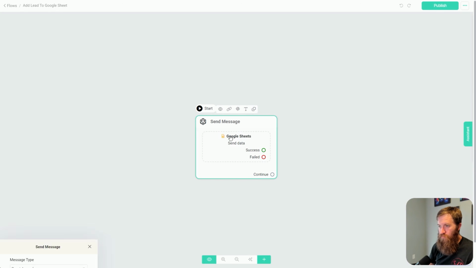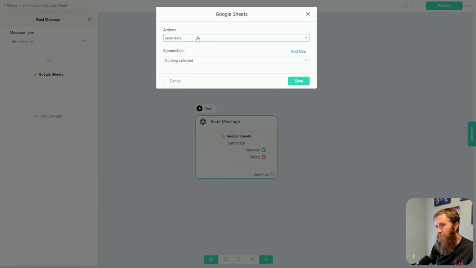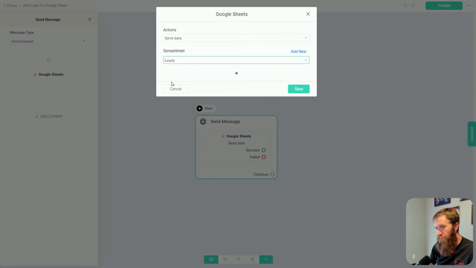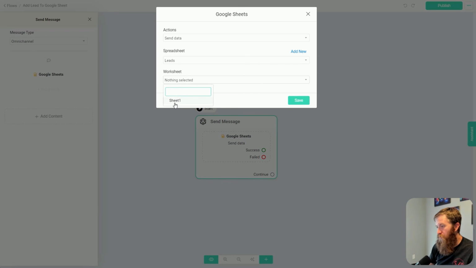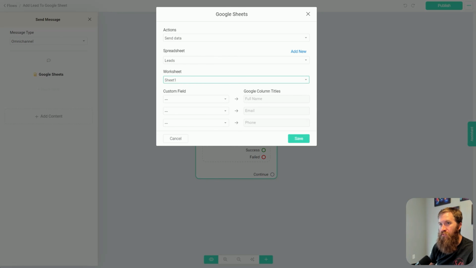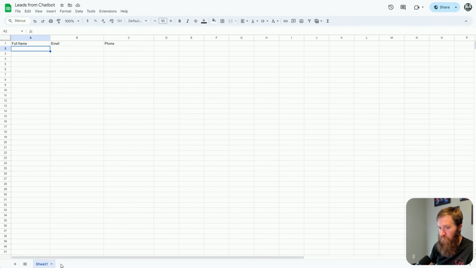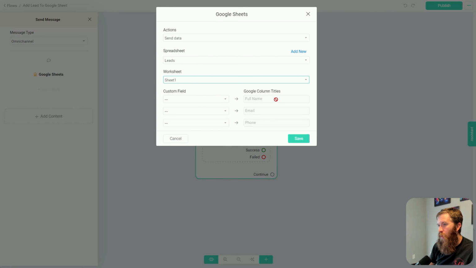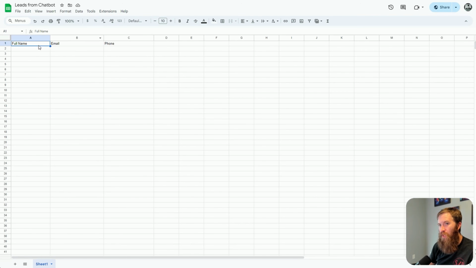Google Sheets, send data, spreadsheet, leads, worksheet, sheet 1. I only have sheet 1 available because that's the only thing that's in this worksheet, right? But if you were to name these sheets and add multiple sheets, you'd be able to access them from that window. Okay, look, Google column titles. So it is pulling full name, email, and phone from these column headers here.